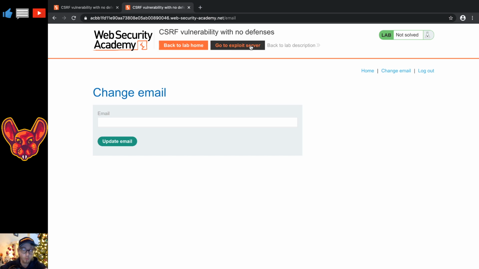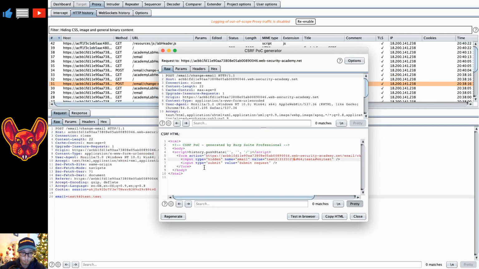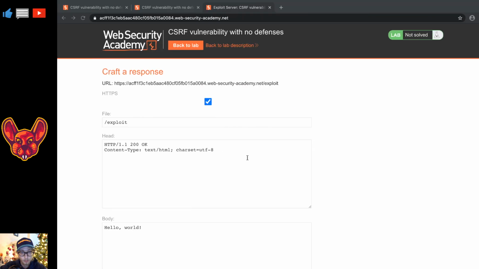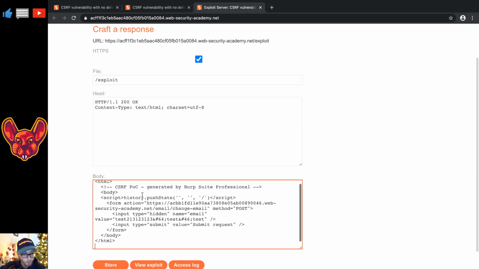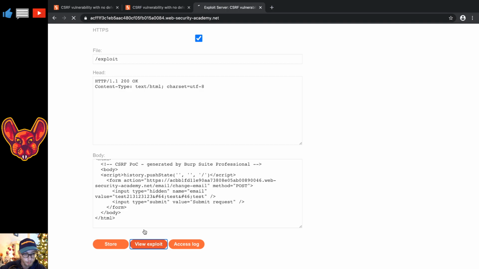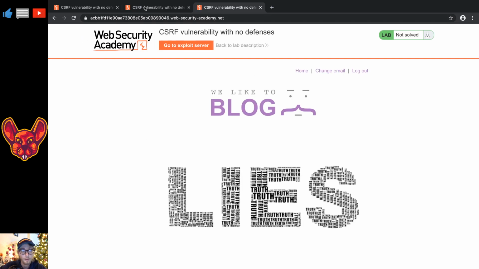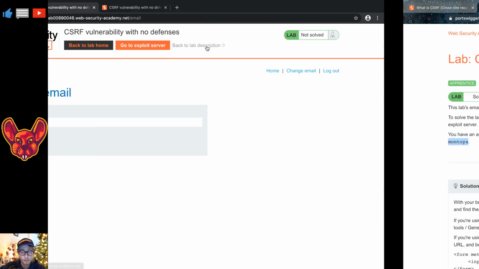If we want to solve the lab completely, what we actually have to do is go back to Burp, take this HTML code in here, and paste it in our body. Then we'll have to store the exploit, and then we'll have to view it and submit the request, and this should have solved our lab, but it clearly doesn't.